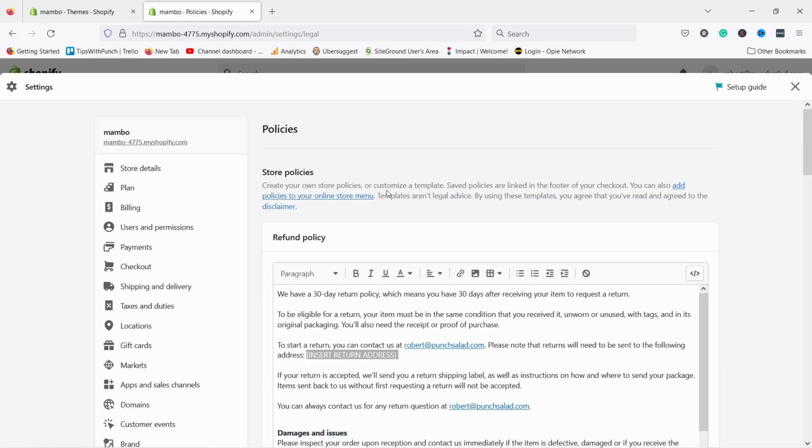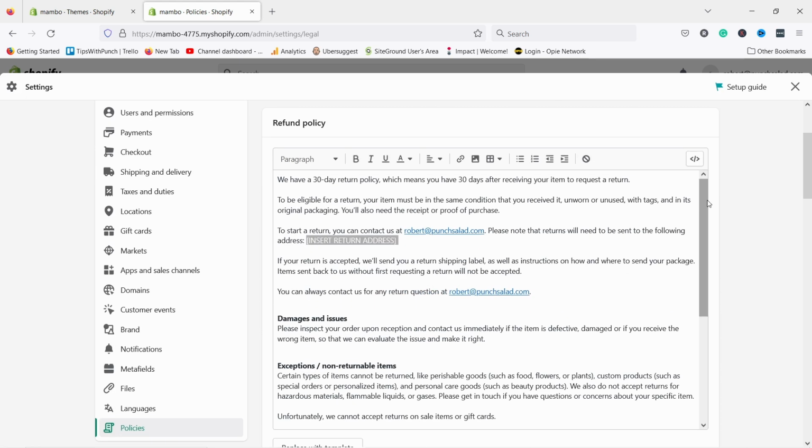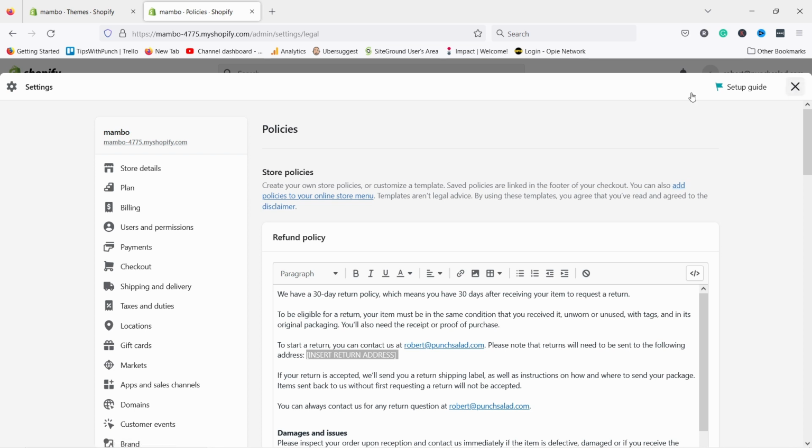so how can you add these to your website? Because obviously now, this is just text somewhere. How can you actually link to this? Well, you go to your menu section. So let's close this one.